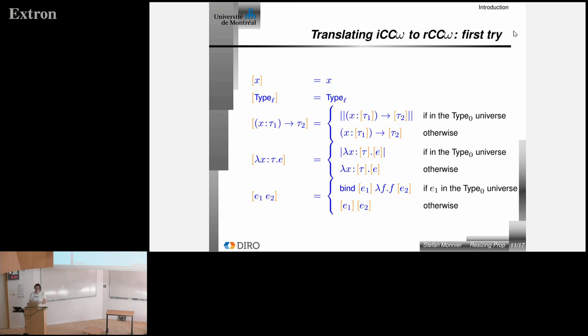Same thing for the lambda. If the lambda belongs to the type zero universe, we actually erase it, and otherwise we don't. And for the application, since if E1 belongs to the type zero universe, it has been erased, that means we first need to use bind in order to be able to kind of call the function. And this then requires that the output of this function be itself erased, which should be the case because if E1 belongs to type zero, then its return value also belongs to type zero. So this should work, right?